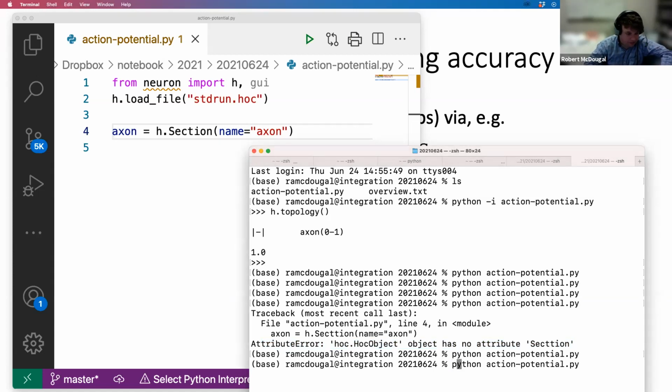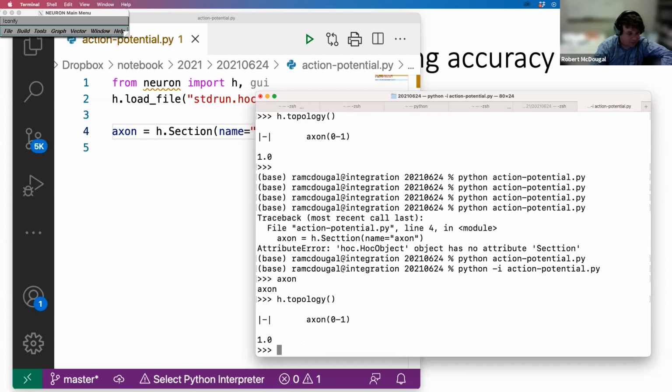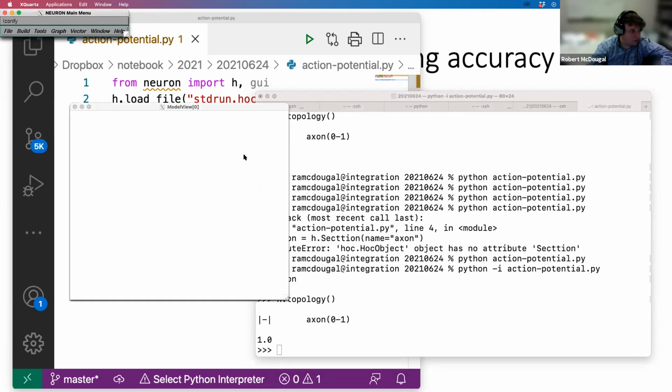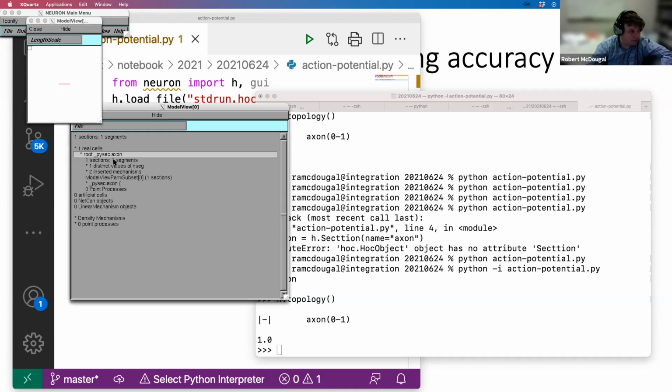So now, if instead I do python -i, this is the interactive bit, it doesn't stop when it's done. It drops me into this interactive terminal. Do I have an axon? Sure enough, I do. Is the topology right? Sure enough, the topology is right. I can use the graphical tools. There's this thing called model view. It'll tell me that, hey, look, I have an axon.